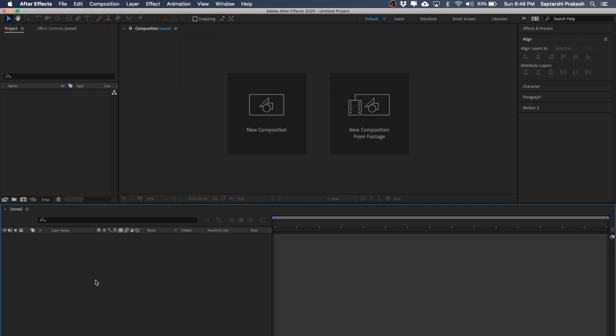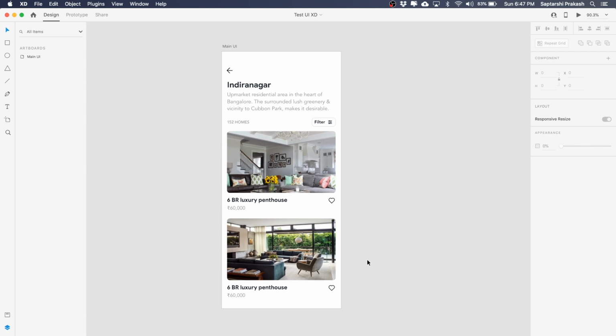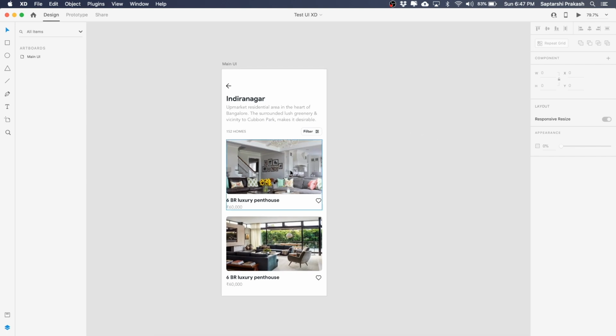Now let's see the second technique. The second technique is to directly use elements that we have used in the design tool into After Effects directly, without involving any kind of images or anything into the picture. And for doing this, for tools like Adobe XD, it is inherently possible because both the tools are from Adobe. And if you want to do the same using tools like Sketch and Figma, you might have to use some third-party plugins.